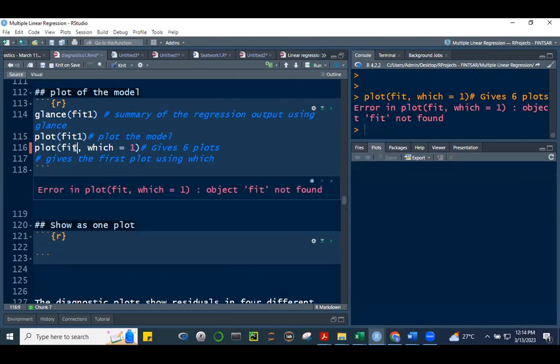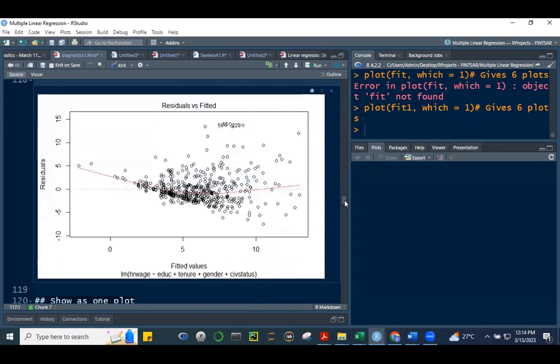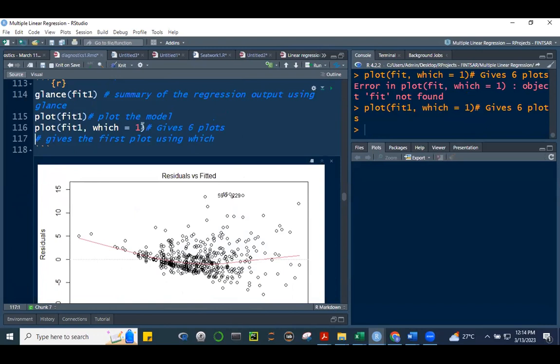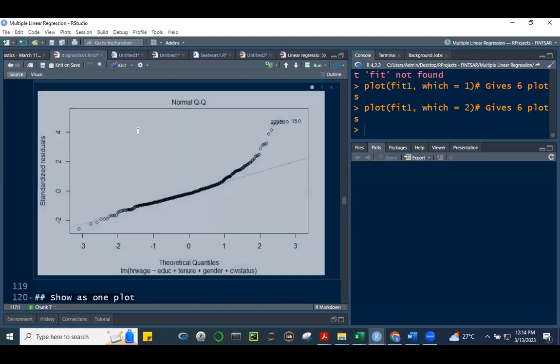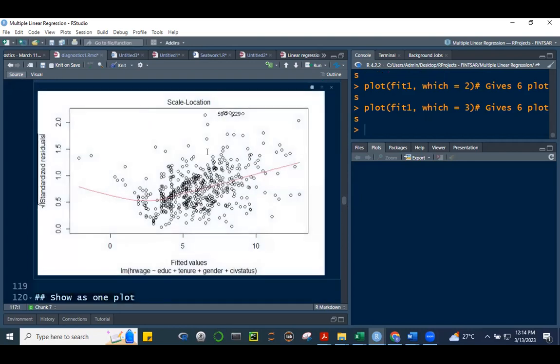So, sorry, fit 1 dapat. Fit 1. Okay, so this is a first plot. This is a plot of your residuals versus the fitted values. Okay, if I type 2, what will the second give me? That's a normal QQ plot. So that's plot 2. And then you have plot 3. Plot 3, control enter. So this is the square root of the standardized residuals versus the fitted values.